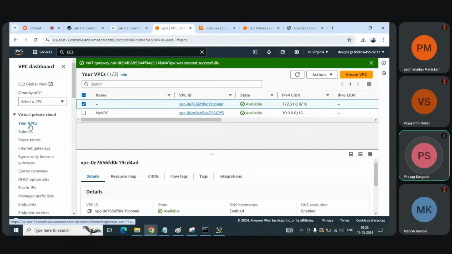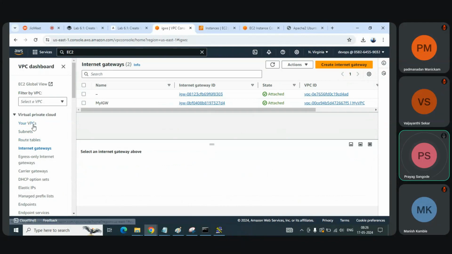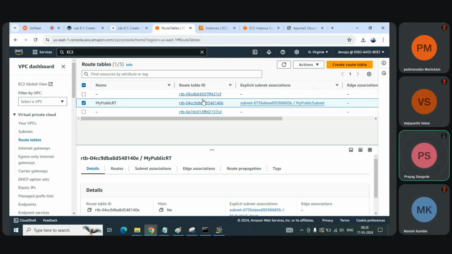So we have a VPC. In the VPC we have two subnets, public and private. Okay, and we have an internet gateway. Internet gateway is attached to the VPC. Okay, and then we have a route table, my public route table. In that we have associated the public subnet and allowed a rule for an internet gateway.